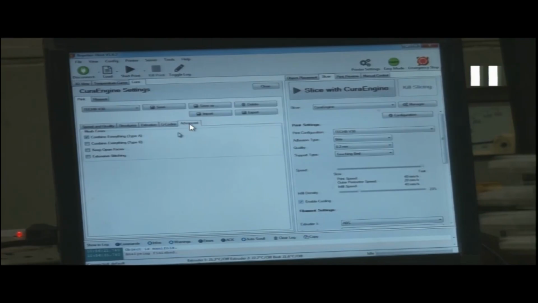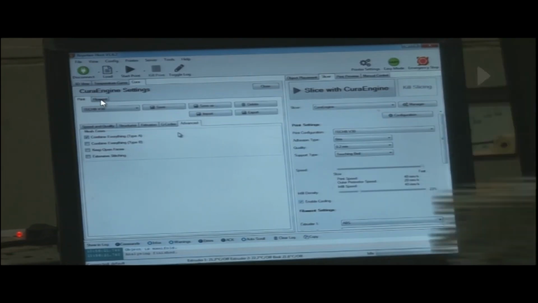There is another tab here, that is the advanced tab. The advanced tab is again used by manufacturers, to combine everything, like combining type A and type A kinds of materials here. Then the second tab is filament. After print, we have filament.